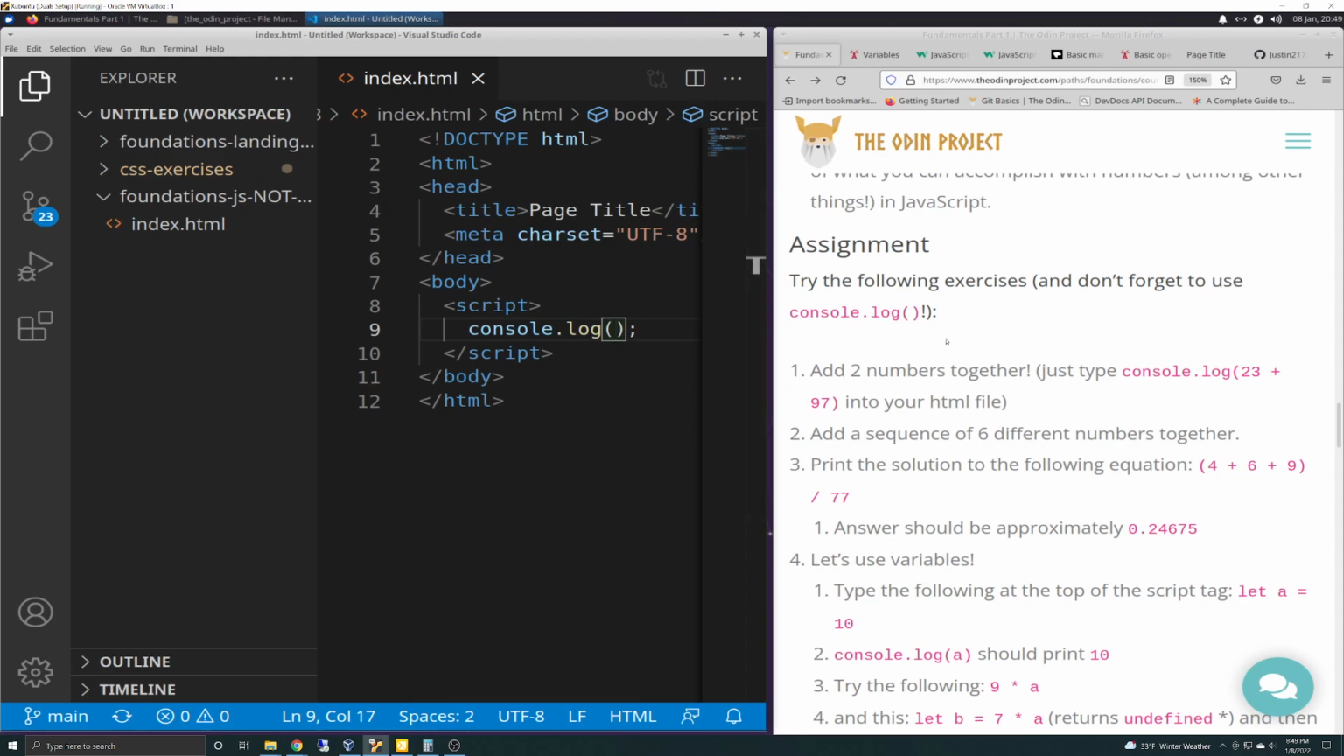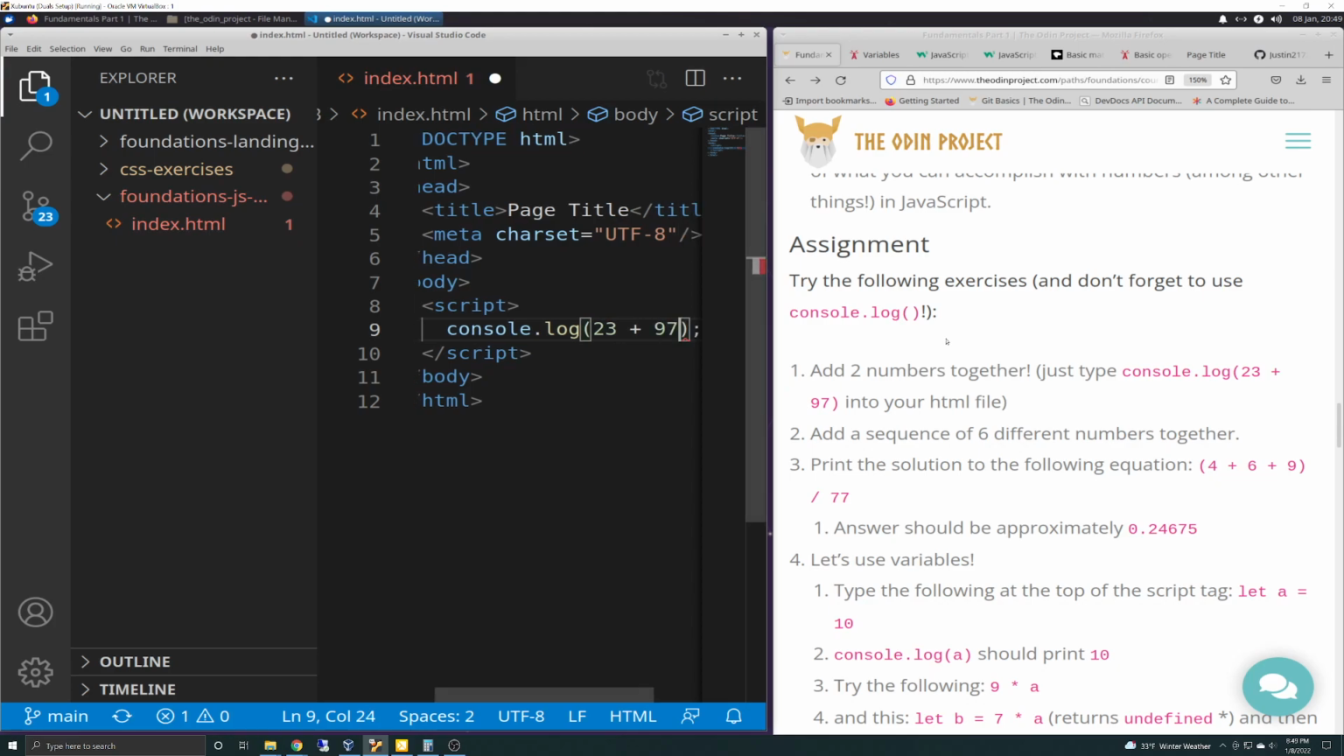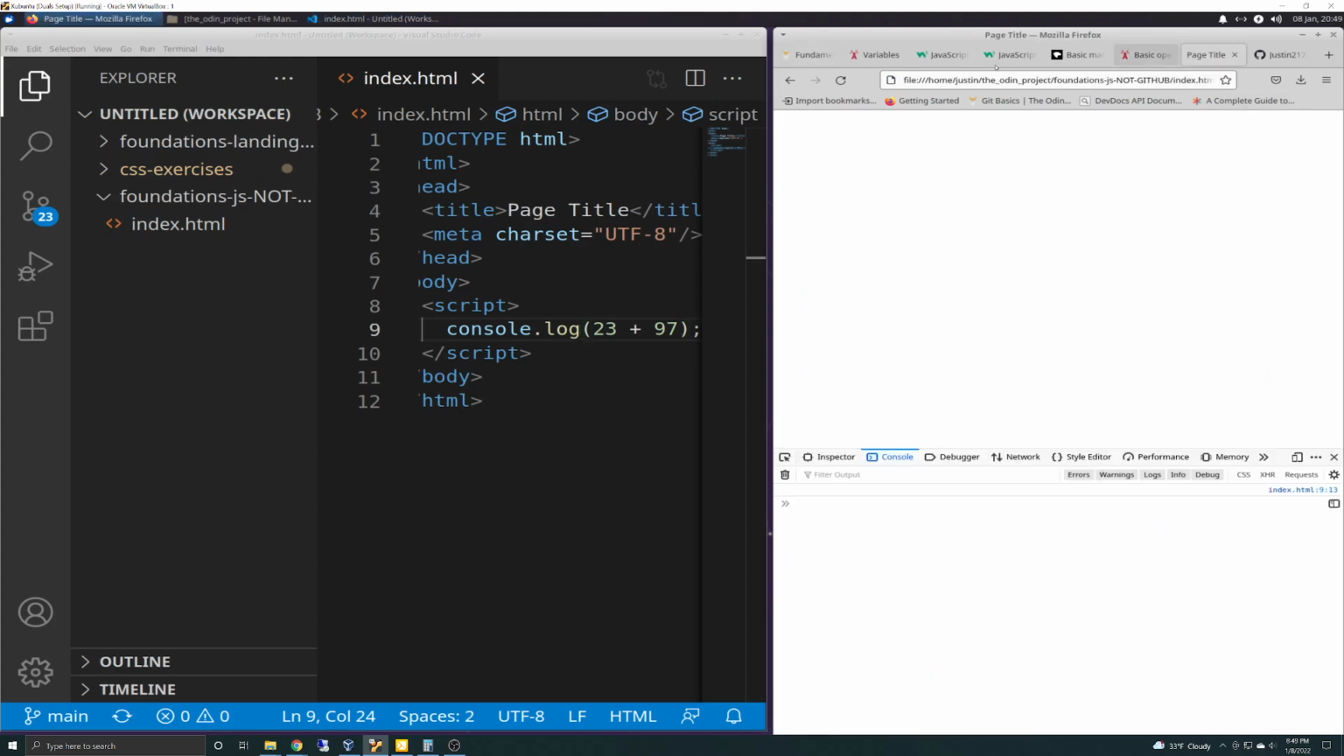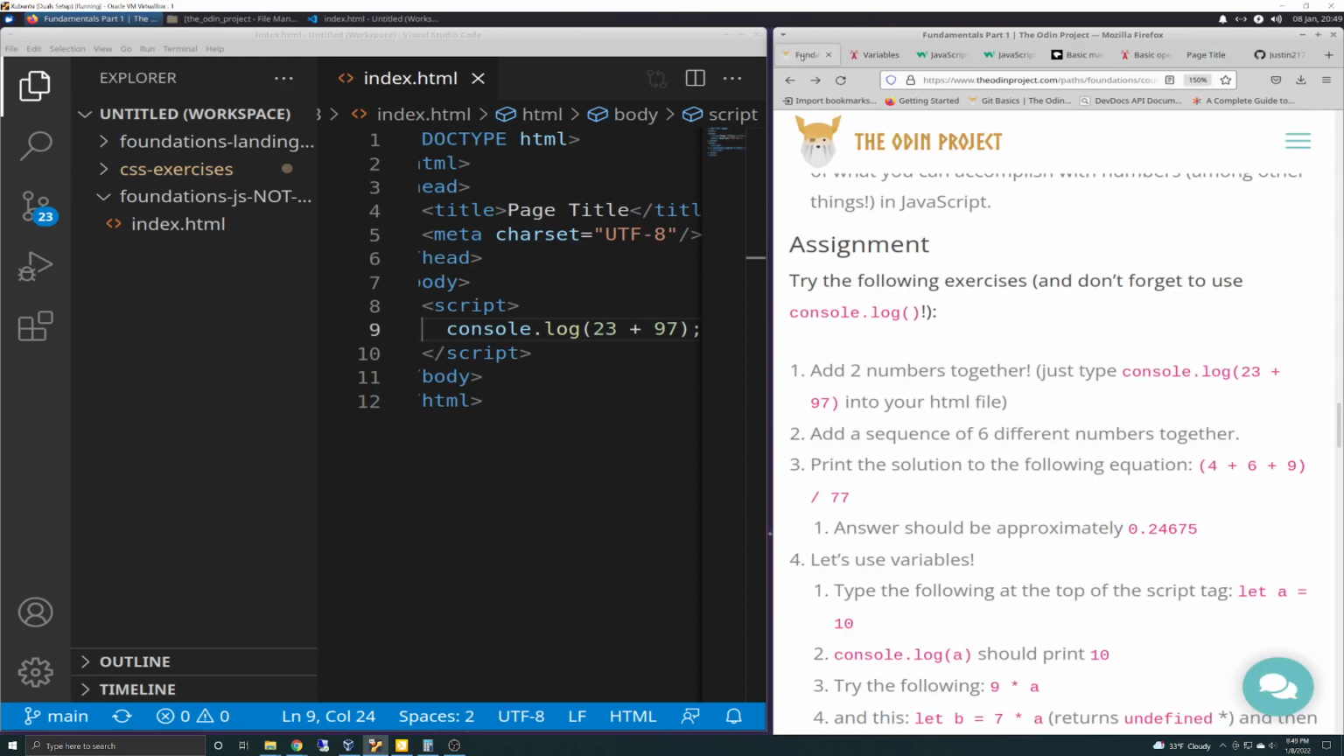So it says number 1, add two numbers together. Just type console.log, which I already had in here. So I had 23 plus, make sure you get your spaces in there, 97. Control S to save, and then go over to the page where it's sitting, refresh it, and console comes up to 120, which is correct.